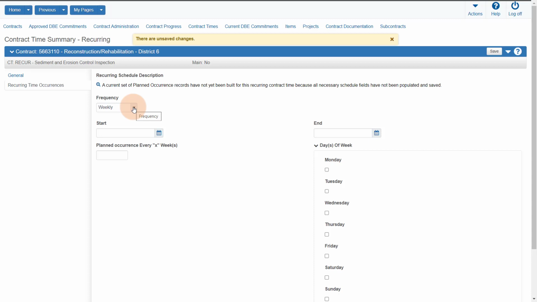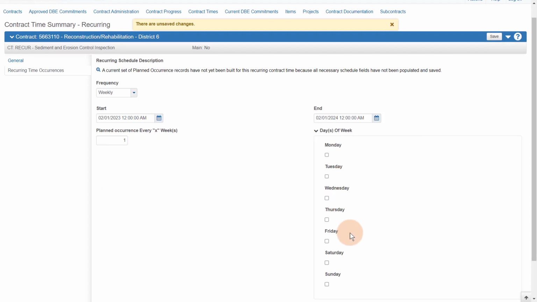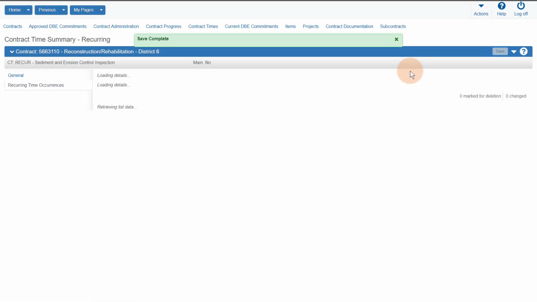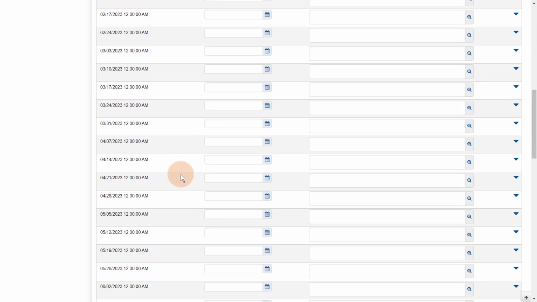For demonstration purposes, we want to use the weekly frequency. We will set the start and end date. We will also schedule the occurrence to take place every week on Friday. After saving, you can now see the time schedule has been established.